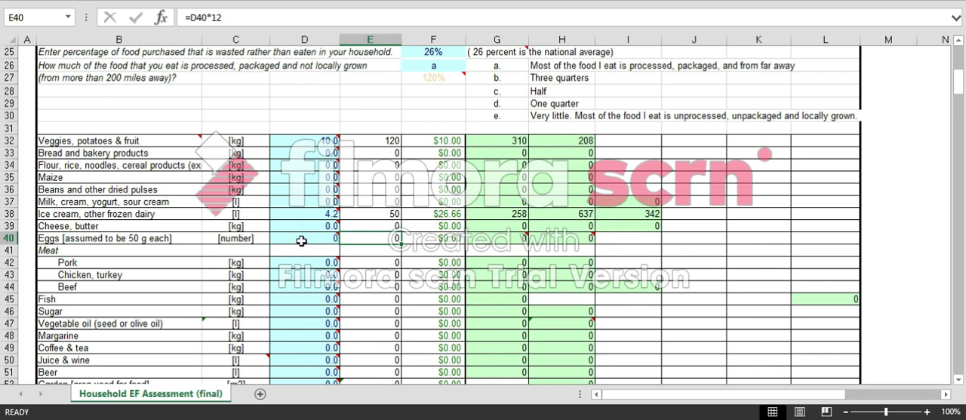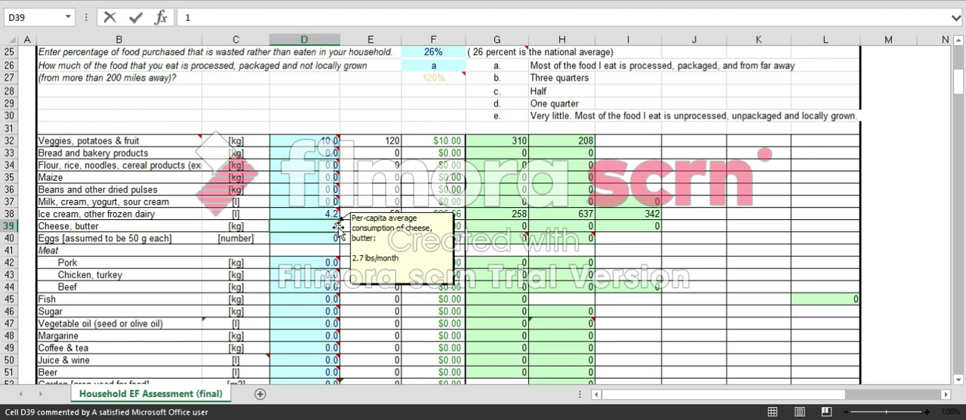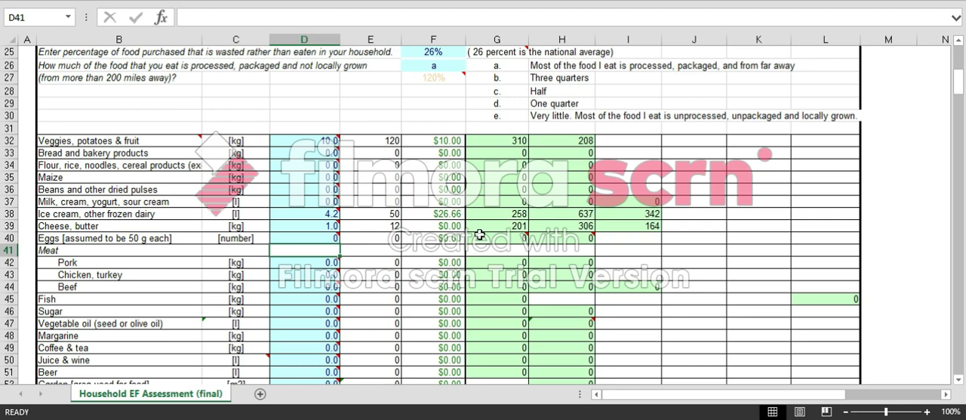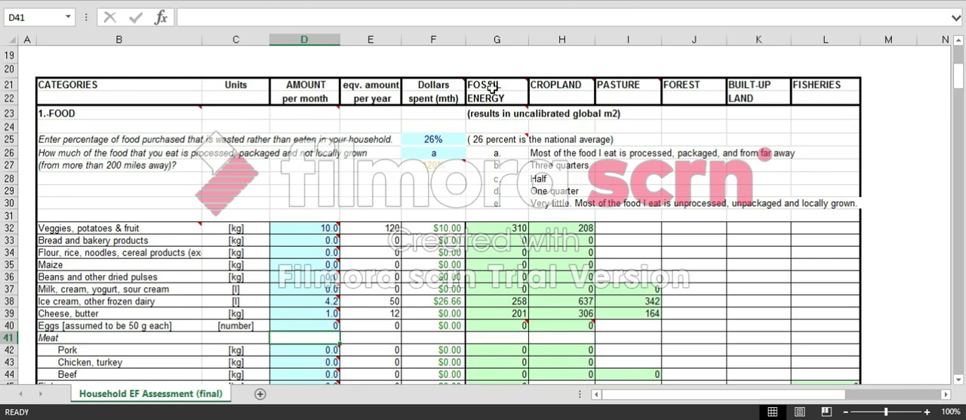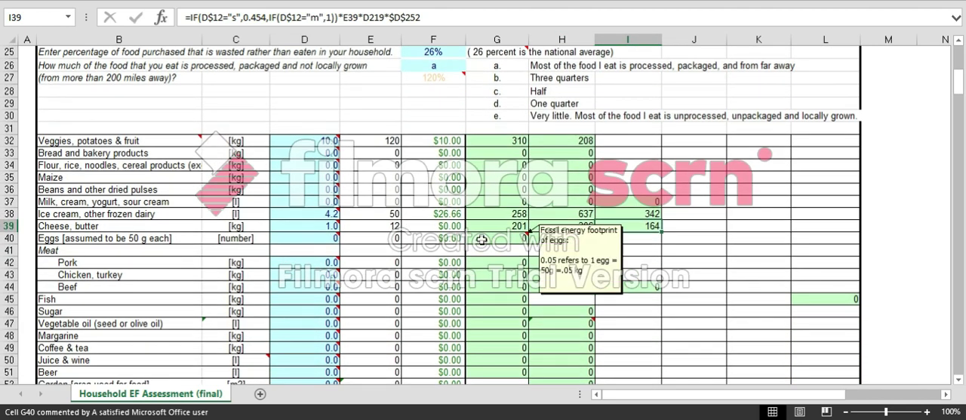Similarly, cheese and butter, maybe you use 1 kg of cheese and butter per month in your house. You see, for 1 kg of cheese and butter, you have 201 units of fossil energy, 306 units of cropland, and 164 units of pastures.